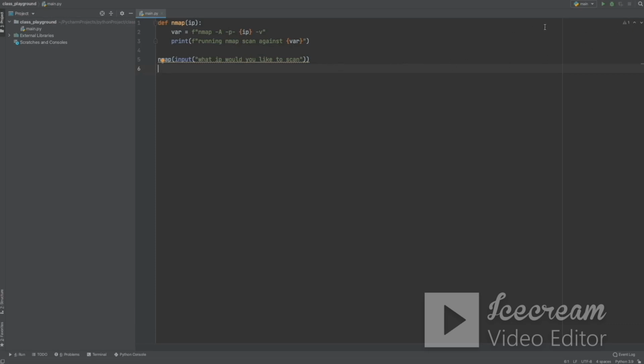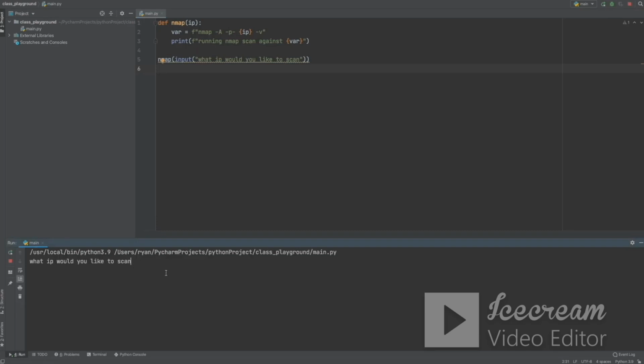Okay, so when we run this, we can say who would we like to scan against, and we'd say 192.168 point something else. And then when we run this, it'll print running Nmap scan against, and then it gives us the output right here. So this would be a way that if you were trying to write your own tool to automate your recon, this would be one of those ways you would use a function in order to automate your recon.